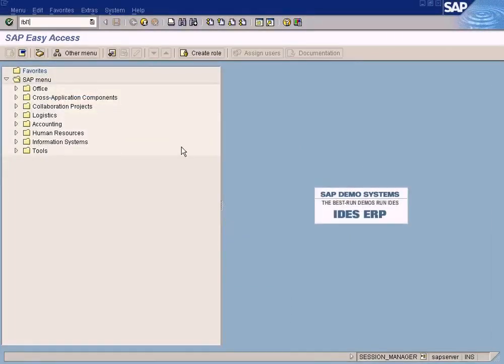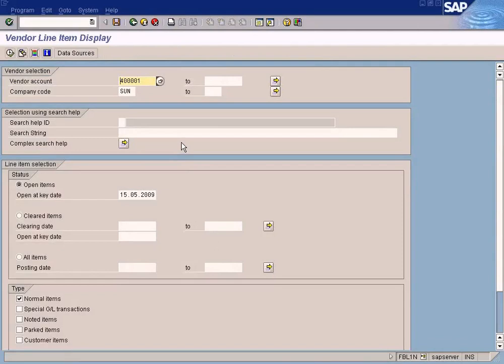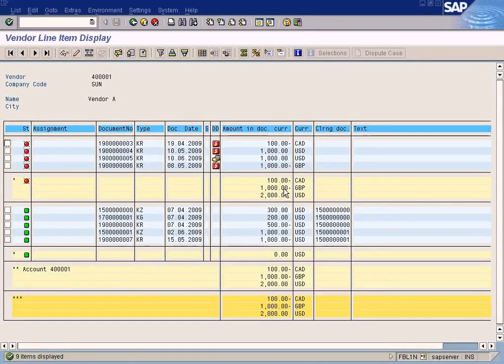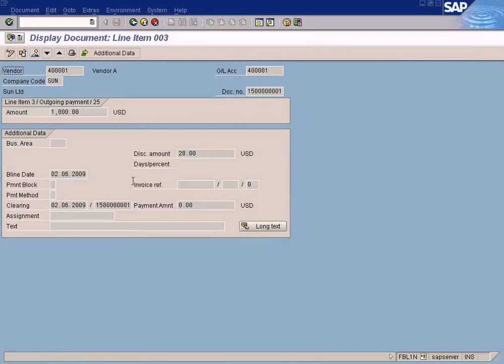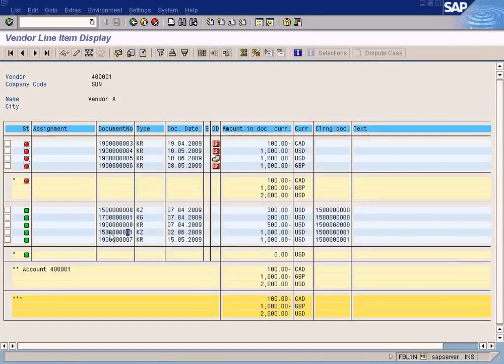Now you can post this. Okay, the document is posted. This would have settled the 1000 which has been outstanding. Let us check it now. FBL1N, yeah, this is the vendor code, choose all items, execute. Now this is our invoice, right? KR stands for invoice, 1000, which has been settled by the payment. This is our payment document, right? KZ, yeah, 1000.